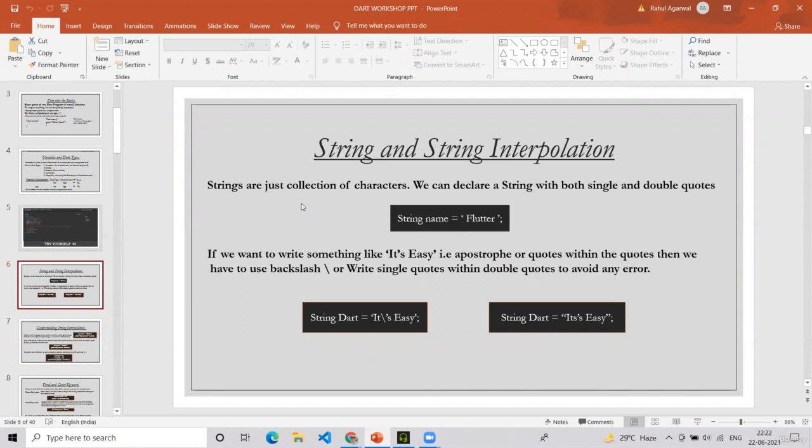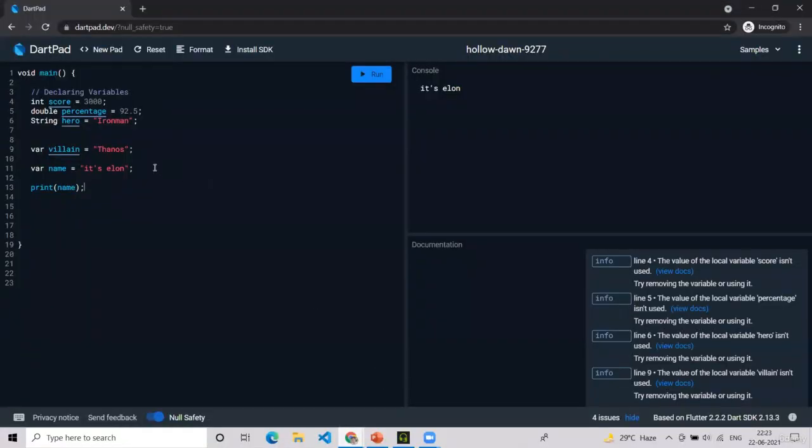We can declare a string with both single and double quotes. It's like string name is equal to 'Flutter'. Here we are using single quotes. Here you can also use double quotes. But the problem arises when there is something like "it's easy" or something which has a quote within the quote.